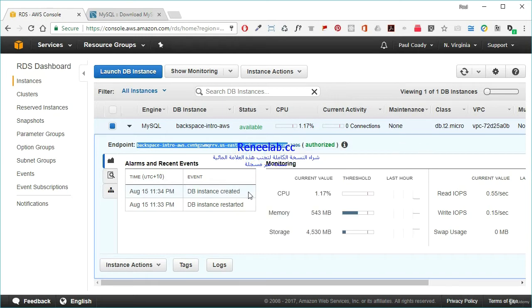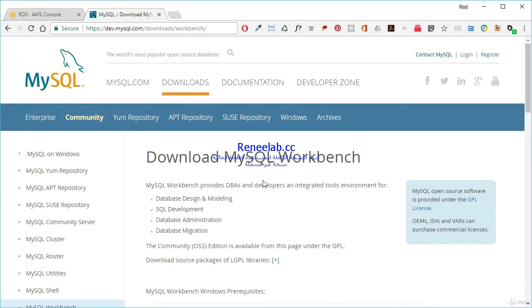I'm just going to select that now because we're going to be using that later on. Now, before we do that, we need some software to connect into our MySQL instance. So we need to go to the MySQL homepage, and there is a link in the lab notes to this to download the MySQL Workbench and install it to our system.